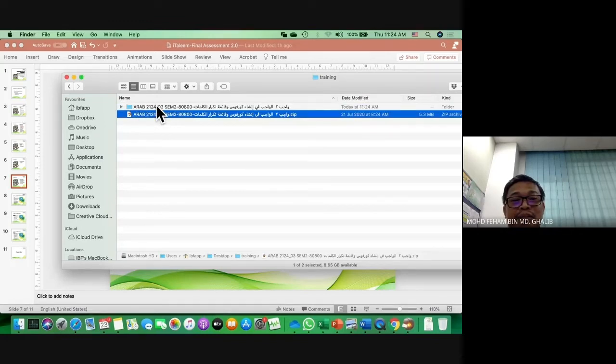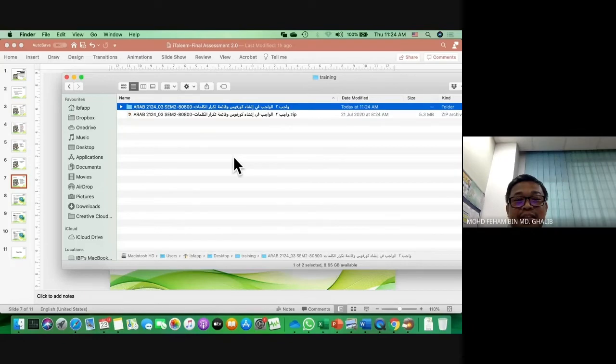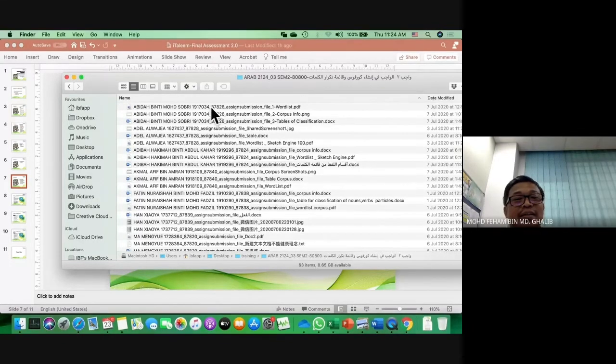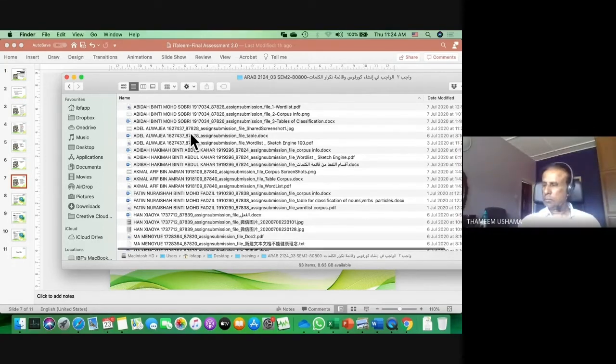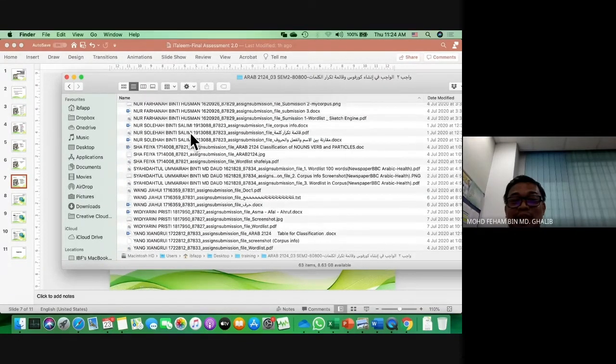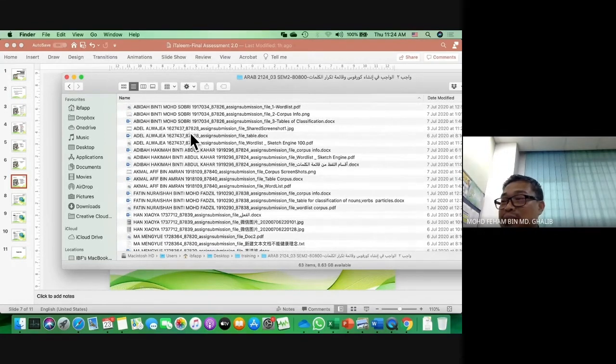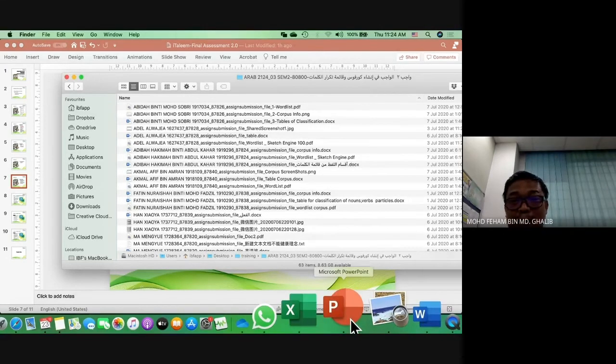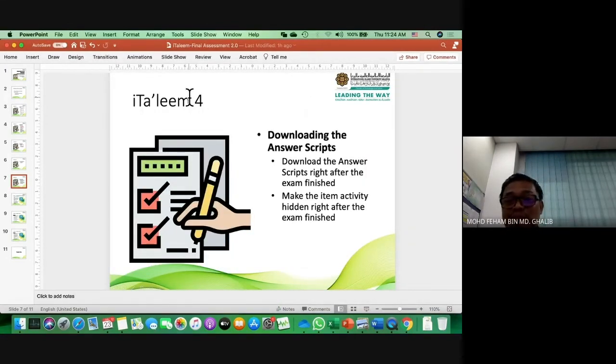When I open the folder, you see, this is the nature of the file. Every single file will be named after the student along with his matric number. This is automatically done by the system. So you just click one by one in order to know the nature of the assignment or the answer script from the student and start doing the marking. This is for step number 4.